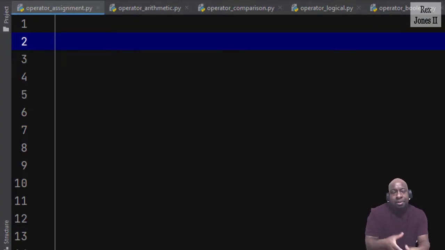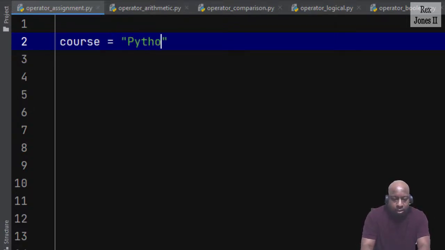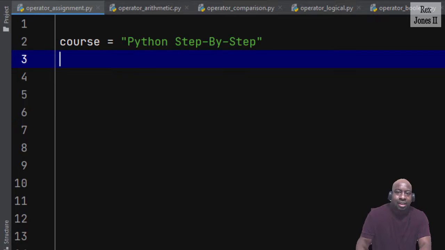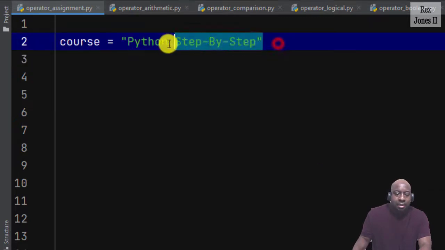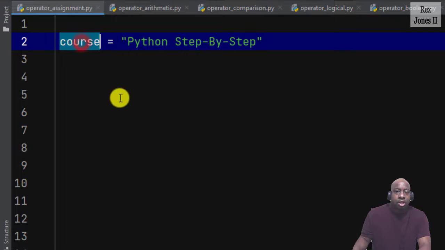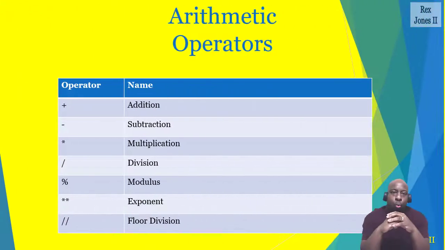We have used the assignment operator since naming and creating a variable. It is the equal symbol that assigns a value. For example, course equals, let's say, Python step by step. This statement assigned Python step by step to course using the equal symbol. When it comes to arithmetic operators, there are 7 operators. We have addition, subtraction, multiplication, division, modulus, exponent, and floor division.